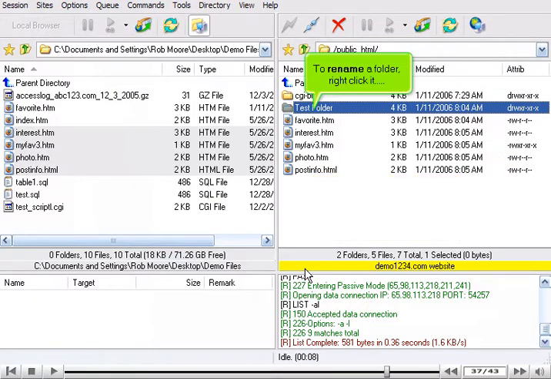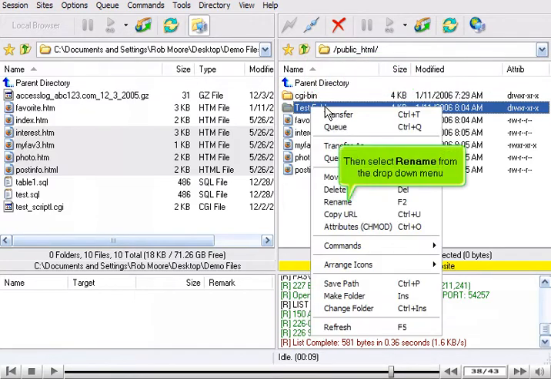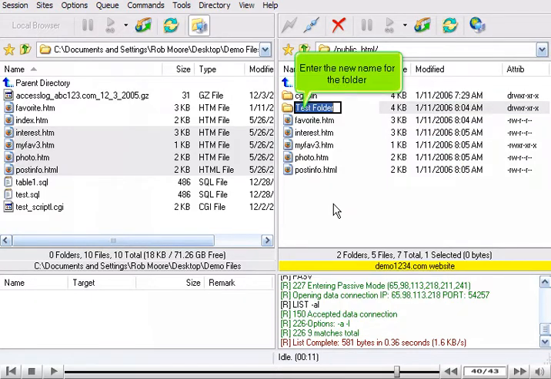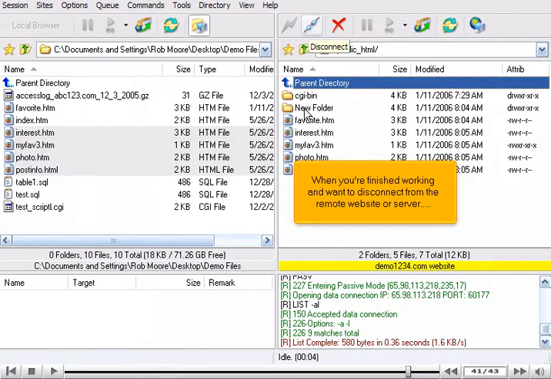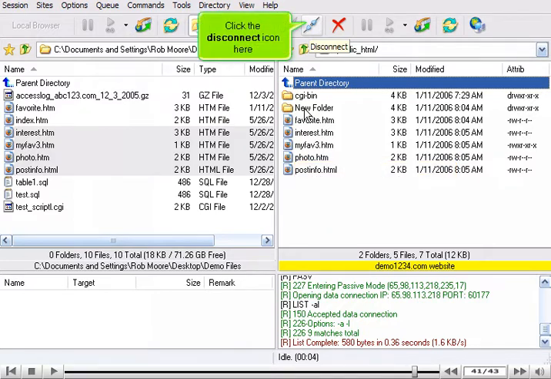To rename a folder, right-click it. Then select Rename from the drop-down menu. Enter the new name for the folder. The folder has been renamed. When you're finished working and want to disconnect from the remote website or server, click the disconnect icon here.